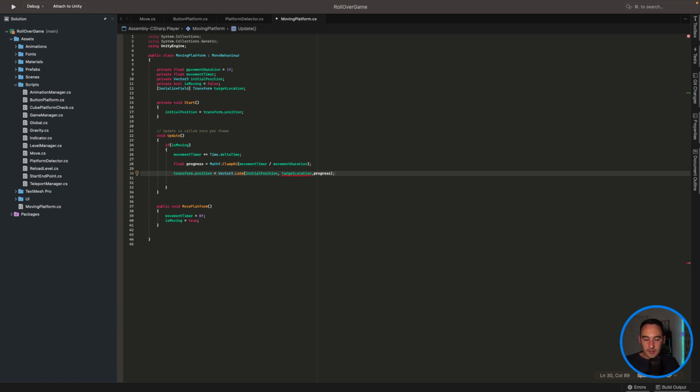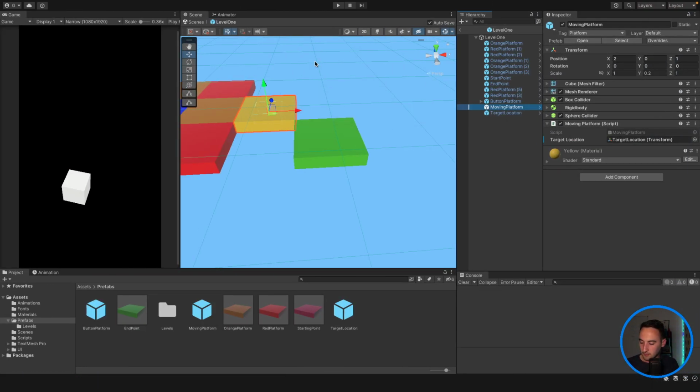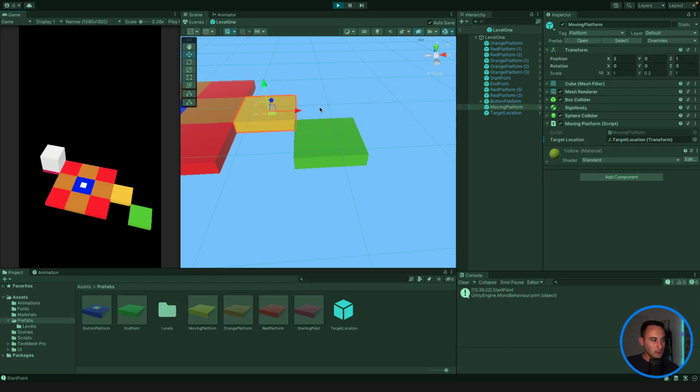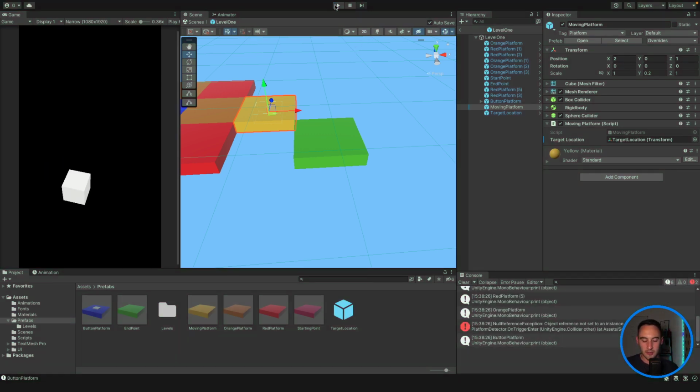Okay, so let's see. This needs to be target location dot position, because that's just a transform. So we need to get the location off of that. All right, so the next thing we need to do is go and test it out. So let's see what we get by doing this. Hopefully our level loads in correctly. Actually, this is not going to work because we haven't fixed our button. So let's go and do that quick.